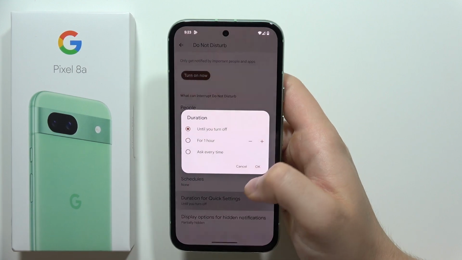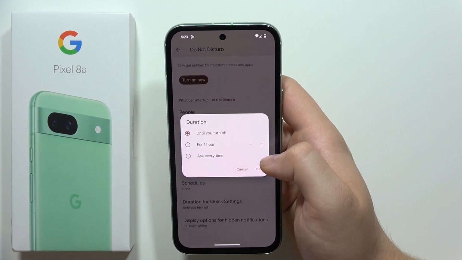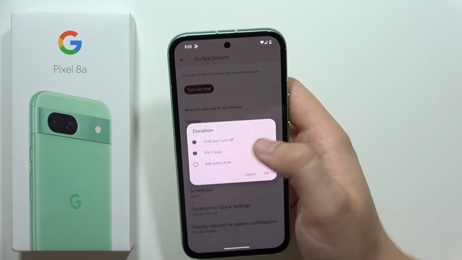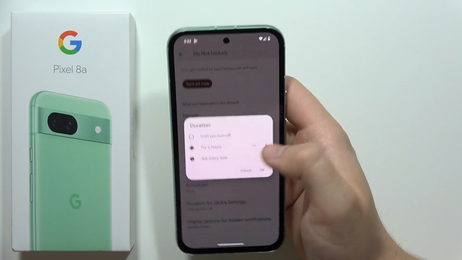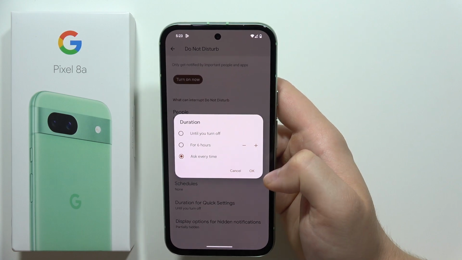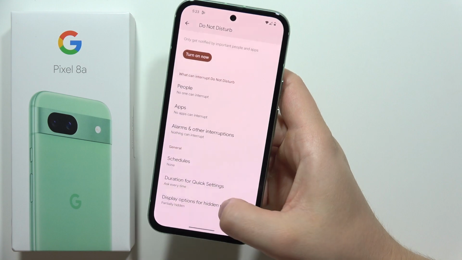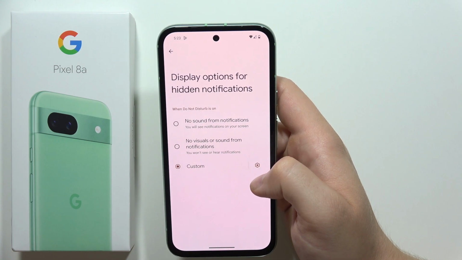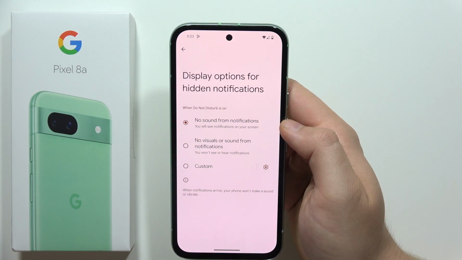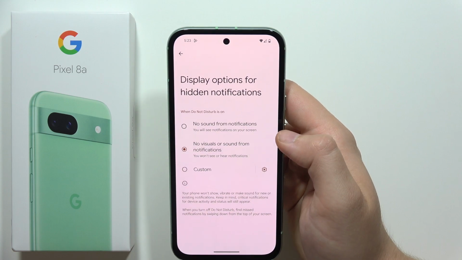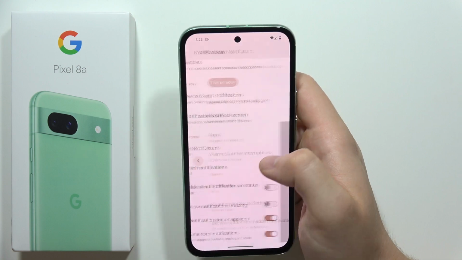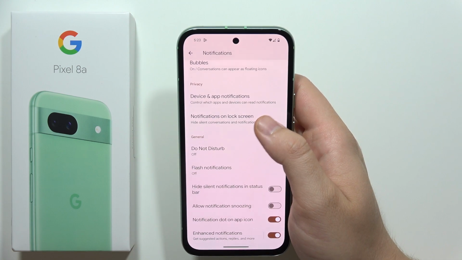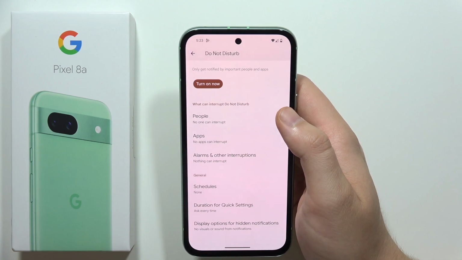Then when you go back, we can also find the duration. So until we manually turn it off, or for a specific time, like maybe 5 hours, or you will actually get this question every time. Then you can also set display options for hidden notifications, like no sound from notifications, no visuals or sound from the notifications, or you can set a custom one. Then I'm going back from this one, and that's basically it for the Do Not Disturb mode on the smartphone.